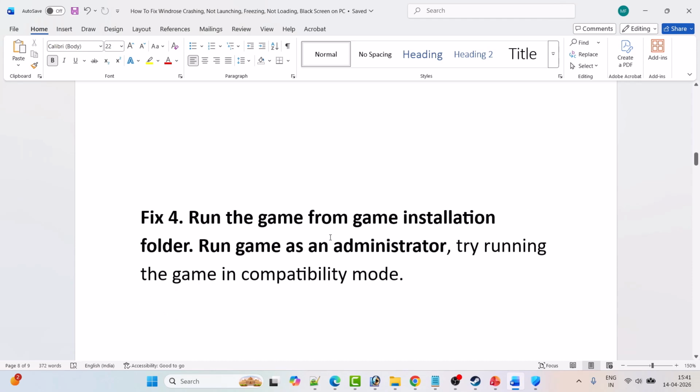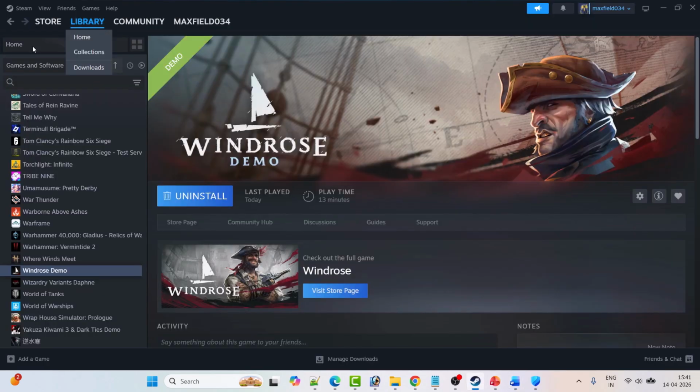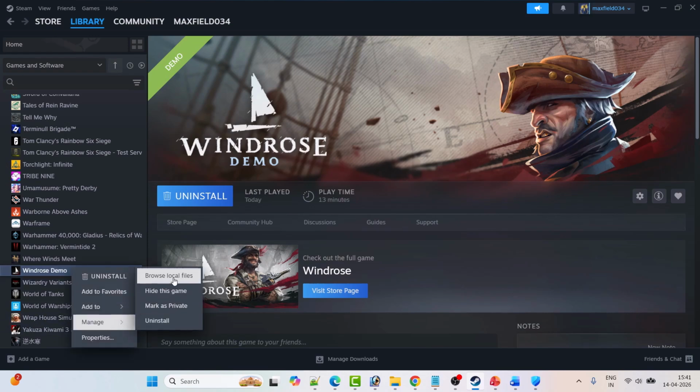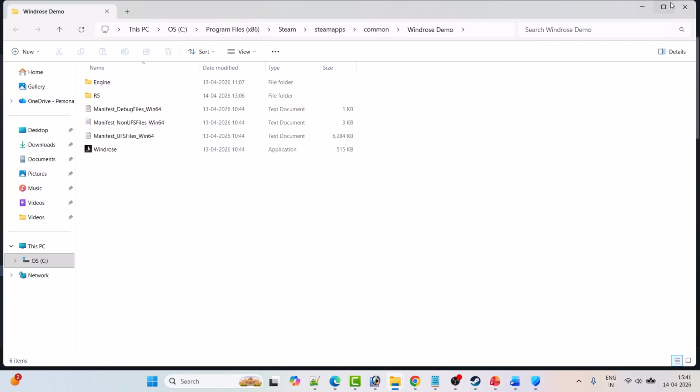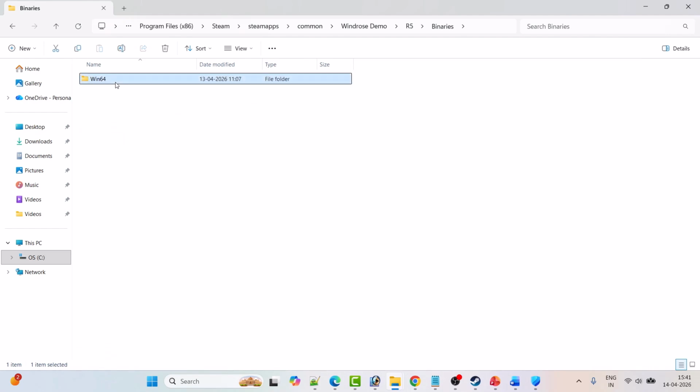Fix 4 is to run the game from the game installation folder, run the game as an administrator, or try running the game in compatibility mode. So open Steam, go to library, right click on Windrose game, select manage and then click on browse local files. It will open the game installation folder. Now first double click this Windrose exe file and then try to launch the game and check if that helps or not. If not, then open R5 folder, binaries folder, Win64 folder.